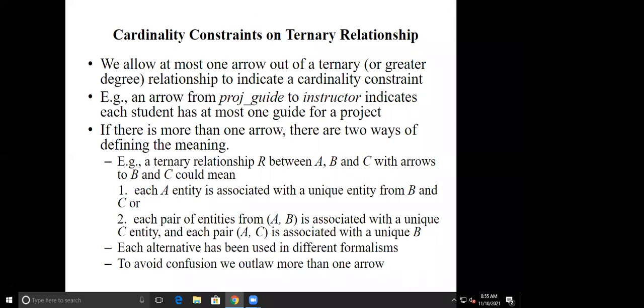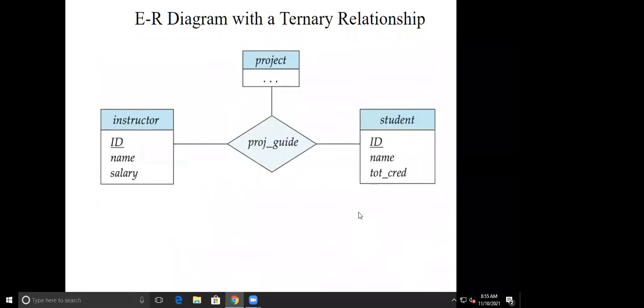So here, each alternative has been used with a different formalism. It means we cannot show the relationship between project and student here by simply implying one. Okay, and that's why whenever we are using a ternary relationship, the limits are intentionally not given, showing that this relationship can always be many to many. So here we can put our constraints in terms of other things, not by using a cardinality.